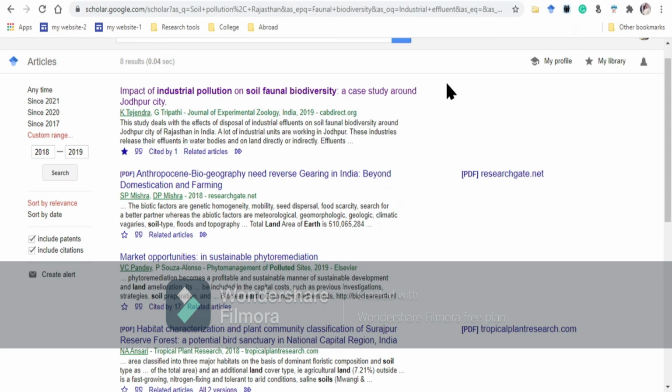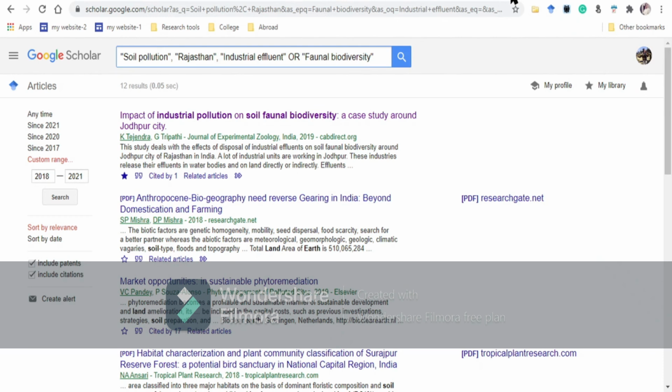Now you can see here the impact of the industrial pollution and so on, and you can see only 8 results are there, right? So it means this is the very best method where we can get the paper very quickly and with very little effort. So please try all these things at your home.